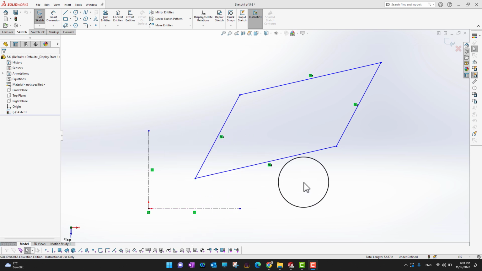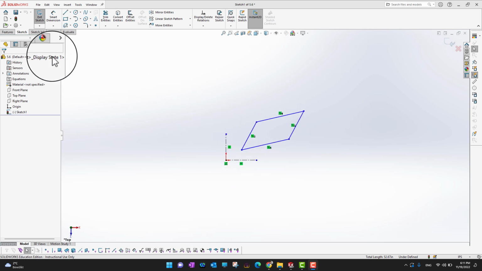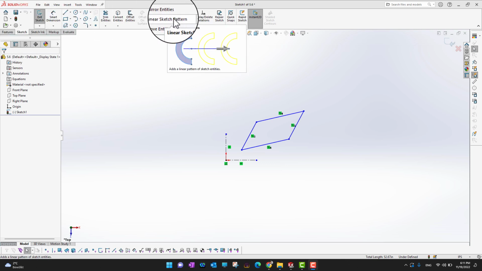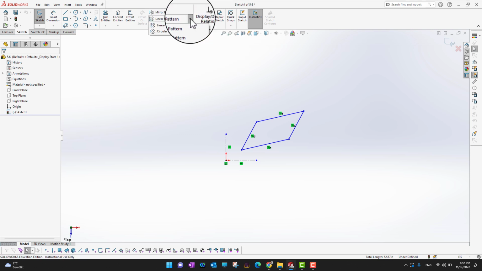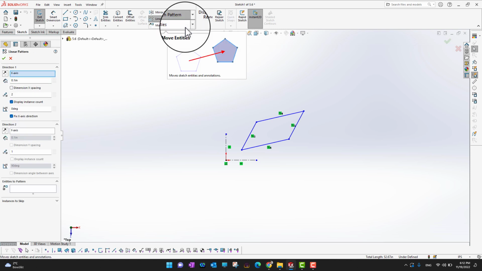So let's go into the sketch, and here in the sketch tab you can see in the ribbon section there is an option, linear sketch patterns. In front of this option you can click on that, and in that there are two options. One is linear sketch pattern and one is circular sketch pattern. So let's do it with the linear sketch pattern first.